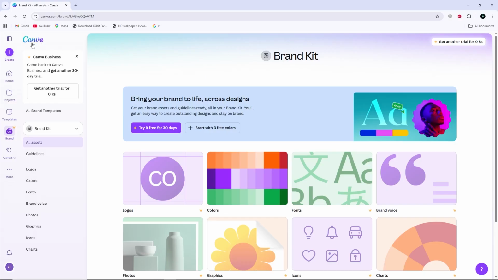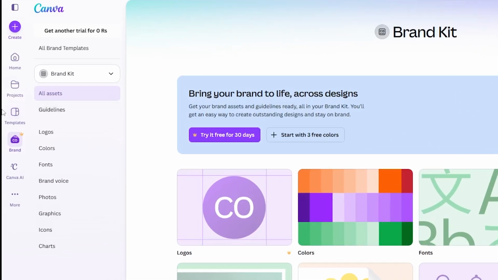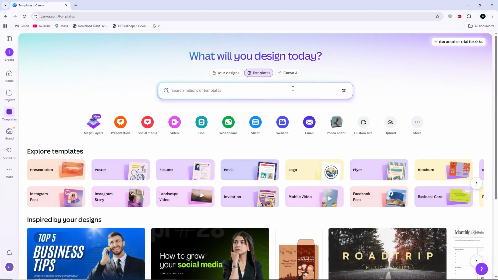First, open Canva in your web browser and log into your account. Once you are inside the Canva dashboard, look at the left side of the screen. Click on the Templates option. This will open a large library of design templates that you can use for different purposes.